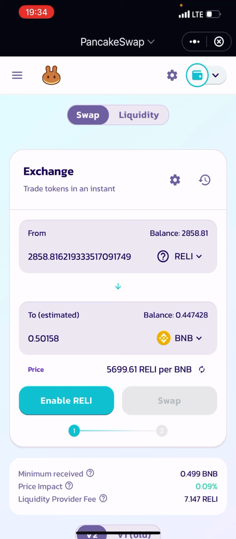Then you enable RELI or approve RELI depending on what it shows in your wallet. It can be enable RELI or approve RELI. Then you enable, then you swap. This is how to swap in a decentralized exchange. That's it. Please, we have a video tutorial in the academy talking about all this.